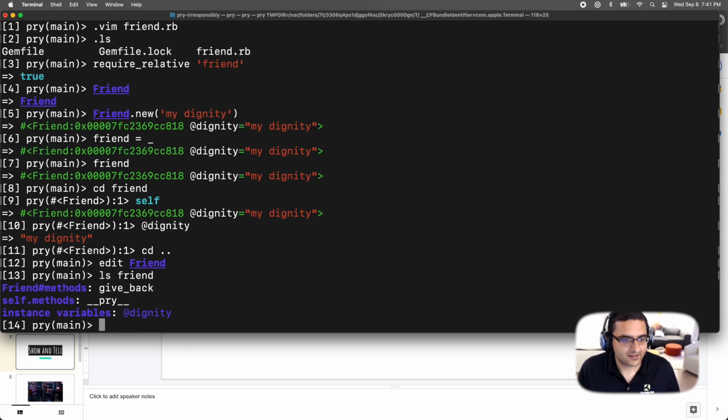So I can look at friend. ls, again, will inspect that instance, tell me all the methods that exist on it, and tell me the instance variables. This I find a really useful thing that you should use all the time. And now I have this give_back method that didn't exist until we just did this. So I'm like, friend.give_back.